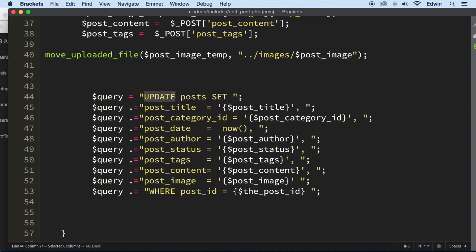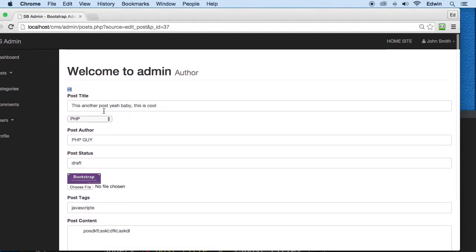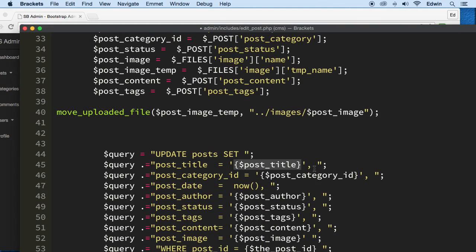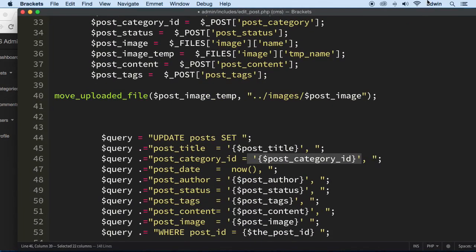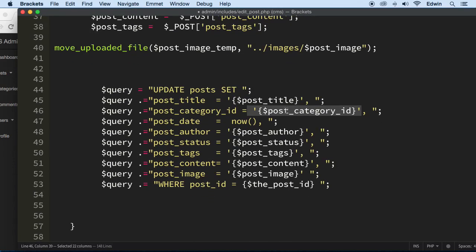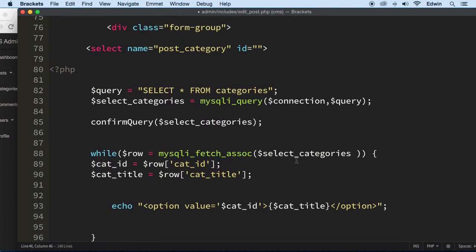So I'm saying update post, and then I'm going to set the post title, which is the column in the table, equal to the post title in my form. Remember this is coming from this field. This value is in the variable post title right now, and the post category is also on this value right here. Now let's check that out real quick. The post category ID. Let's go down to the categories right here.